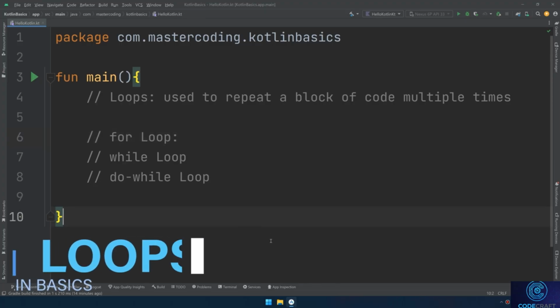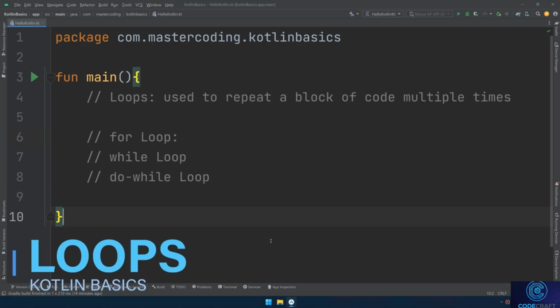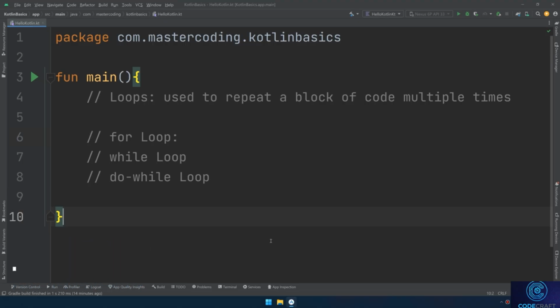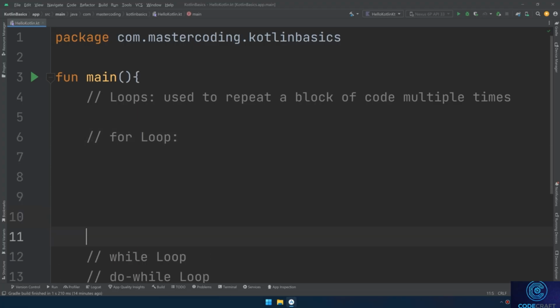Welcome back. In Kotlin, as in many other programming languages, loops are used to repeat a block of code multiple times. Kotlin supports several types of loops, including for, while, and do-while loops. Let's start with the for loop. The for loop is used to iterate over a range, a collection, or a sequence of elements. It has a defined starting and ending point.